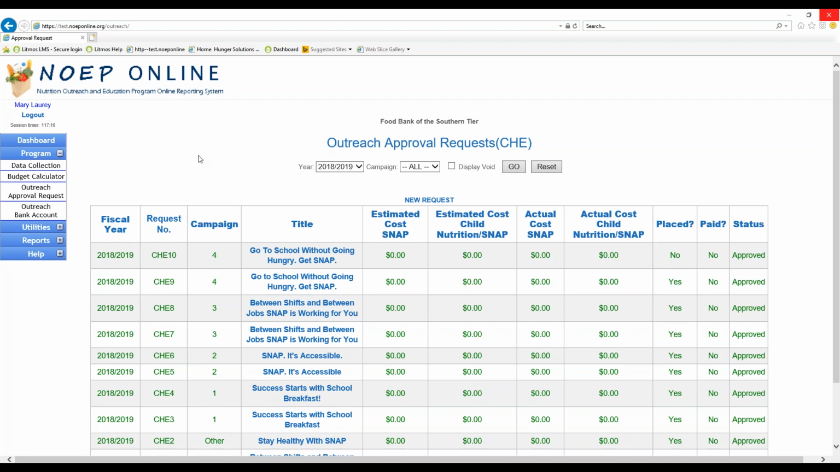So you're going to submit your main target, you're going to submit your data collection, you're going to check the status of your outreach approval requests, and you're going to submit your quarterly report cover form, as well as keep a copy of that certainly in the front of your file for that quarter as well. And you can find the memo and the quarterly cover form in the Hunger Solutions website in the NOEP only section.